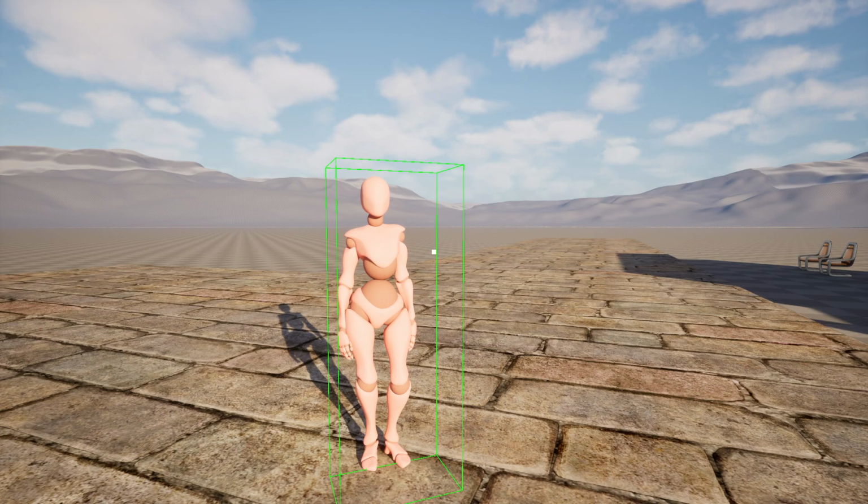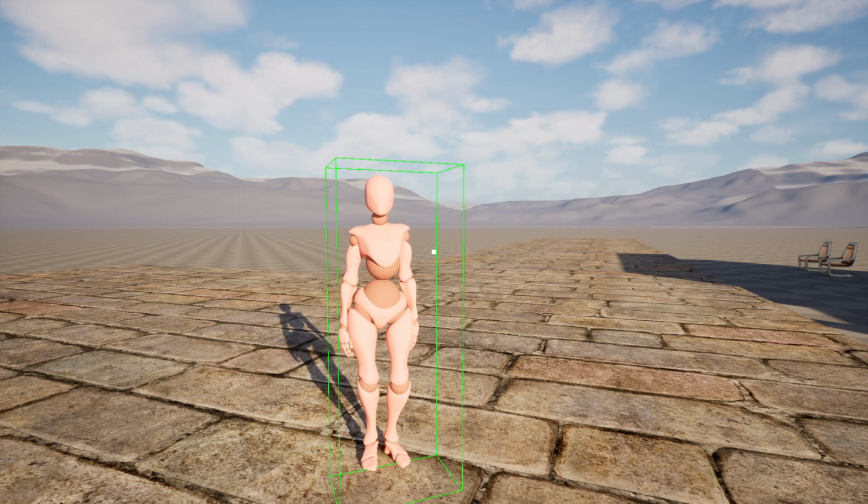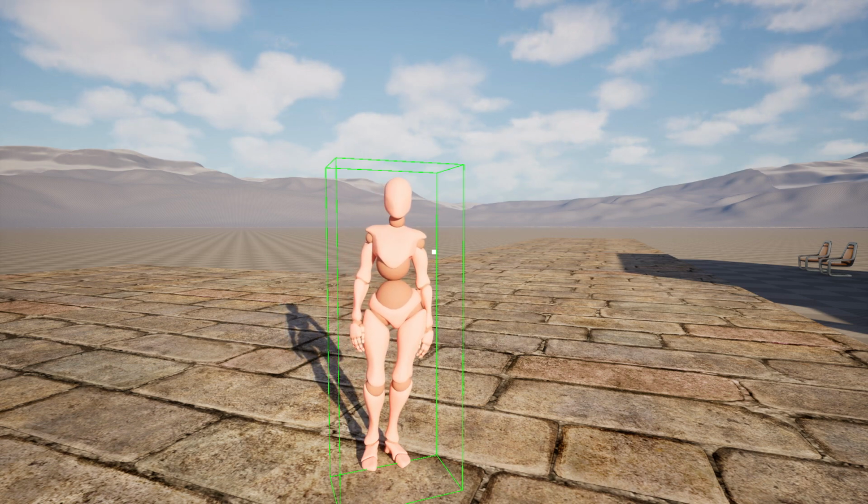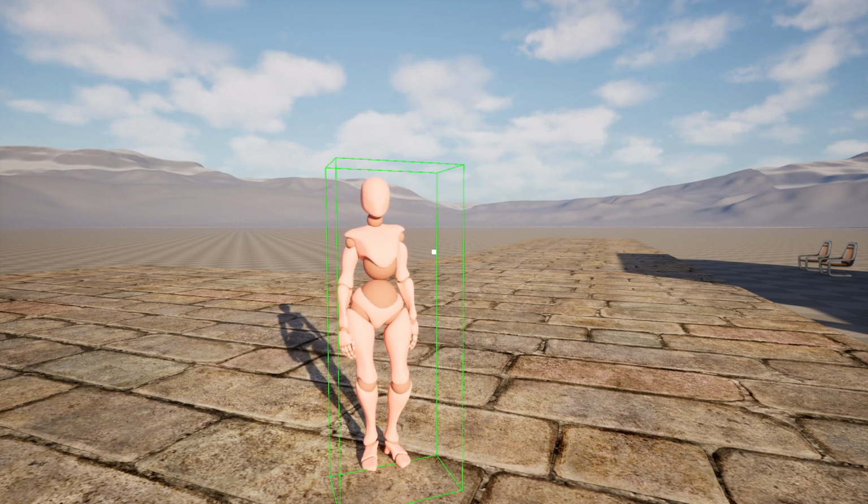So it might not look like I've done a lot since last time, but a lot of the stuff I've been doing is on the back end. I've been moving over to C++. At the moment, for my movement and the paint aspect, I've been doing it all in Blueprints because it's a lot quicker to iterate on that.